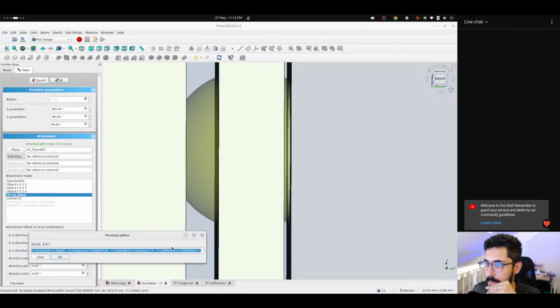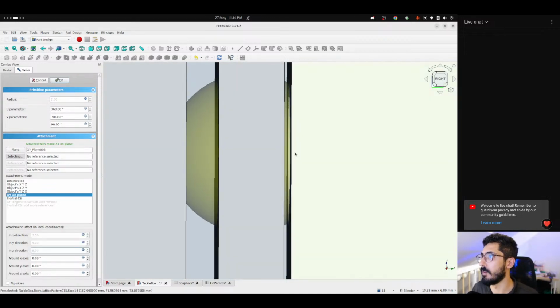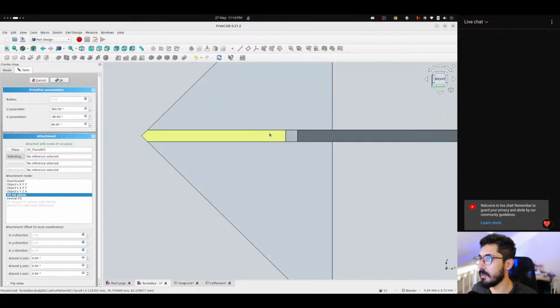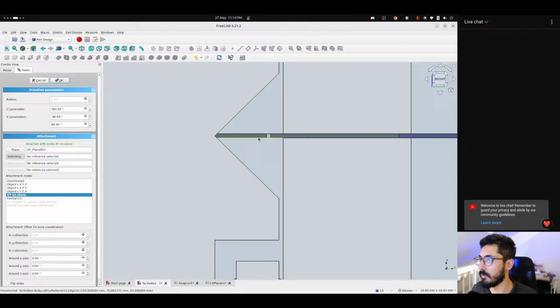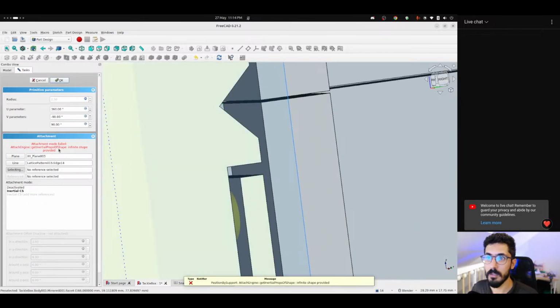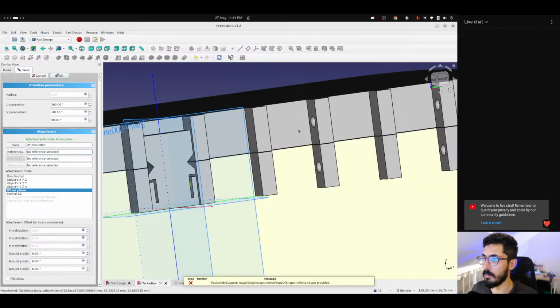Wait. What did I remove here? Oh. Minus tolerance. Yeah. Not divided by 2. So tolerance divided by 2 will be in the middle. I wanted to start from here and then remove the thing. Oh, come on. What did I click? Oh, okay. I attached it to a line. Never mind.